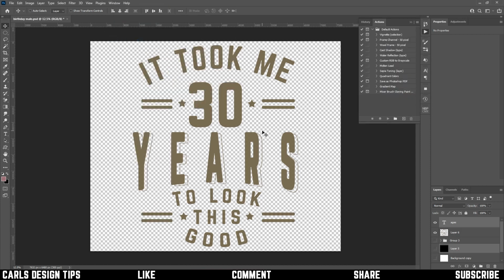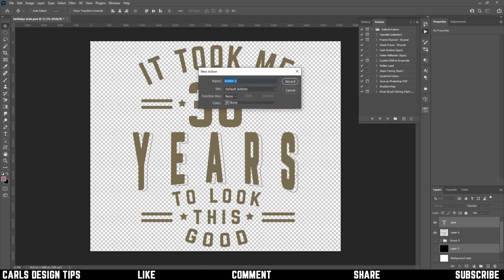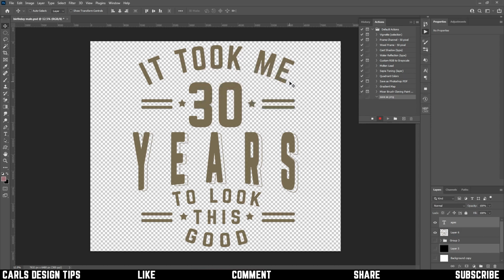First thing we need to do is hit the actions button, create a new action. We'll call this one save to PNG because that's exactly what it's going to be. Hit the record button, and from this point forward, anything that you do, Photoshop will record, which we can apply to every single one of the other designs that you have.